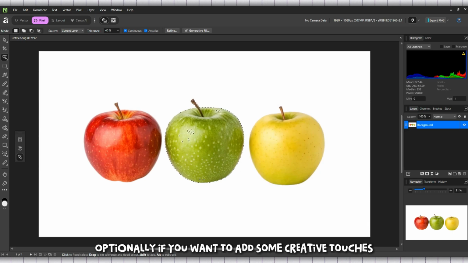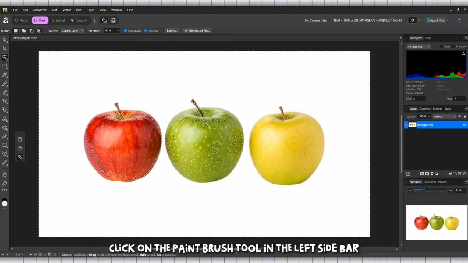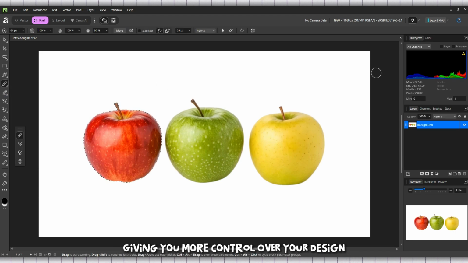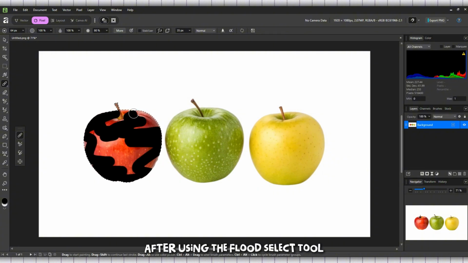Optionally, if you want to add some creative touches to your selection, click on the Paintbrush tool in the left sidebar. Then you can use it directly on your canvas to paint within or around your selected area, giving you more control over your design. This can be helpful when you need to manually refine your selection or make small adjustments after using the Flood Select tool.